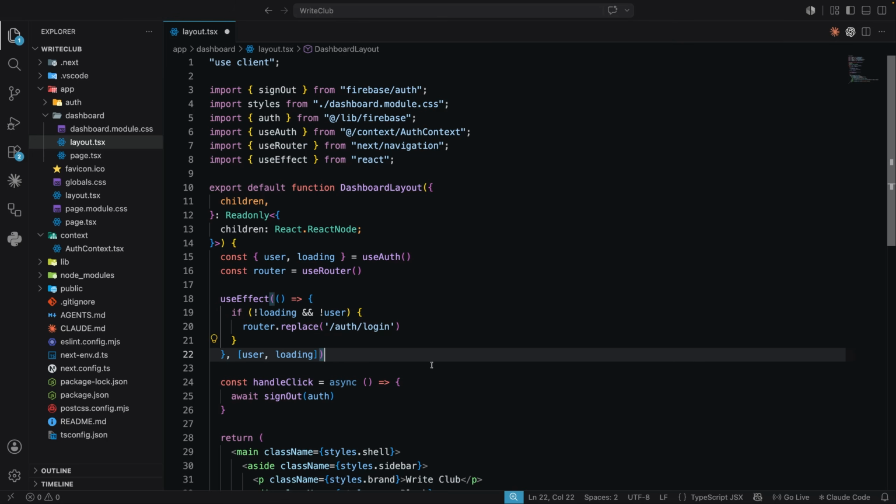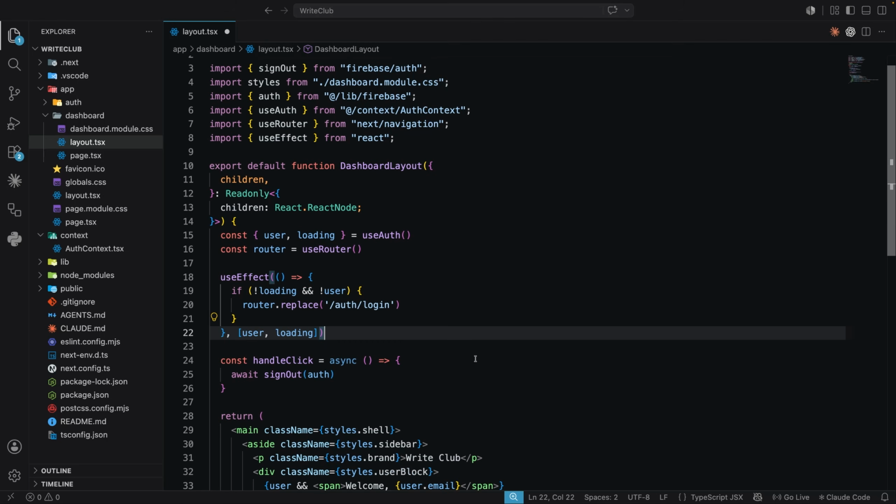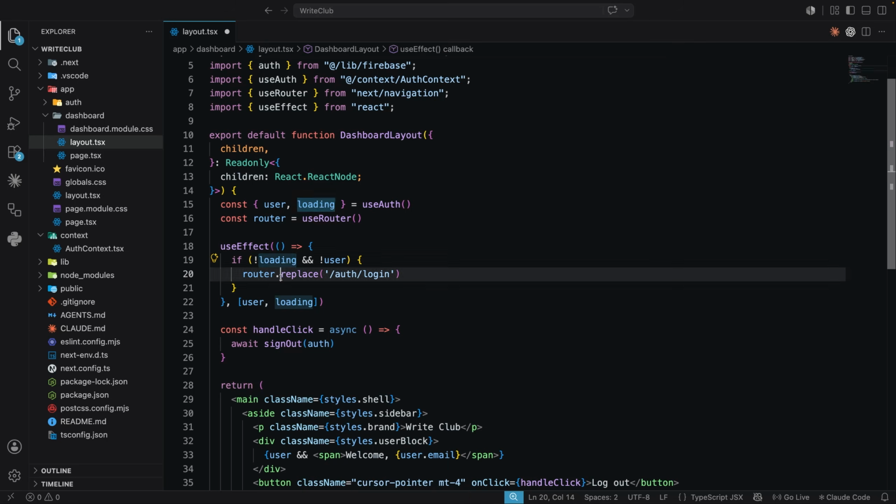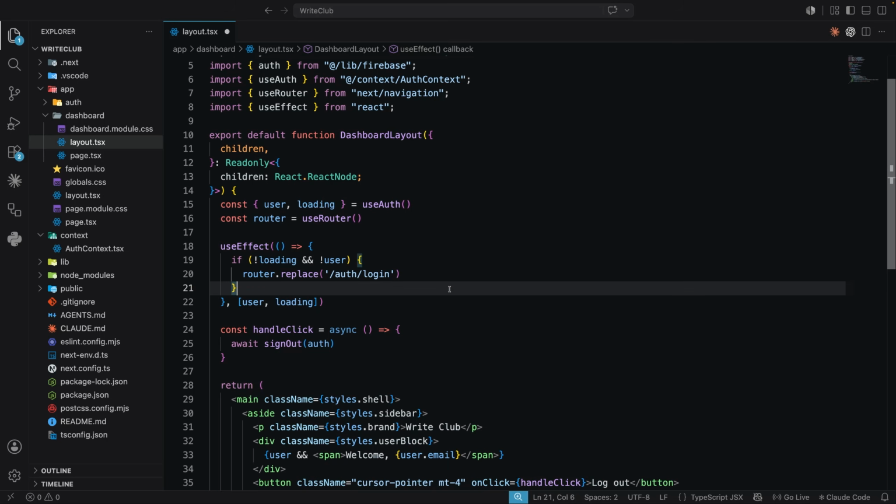Okay, so now we're relocating the user if they're not authenticated, but there's one more thing we need to do, and that is to prevent the template from rendering whilst the loading state is true. Think about it. When you first land on the page, loading is true, right? And the user is null. So when this useEffect function first runs, it's not going to redirect the user because loading is still true.